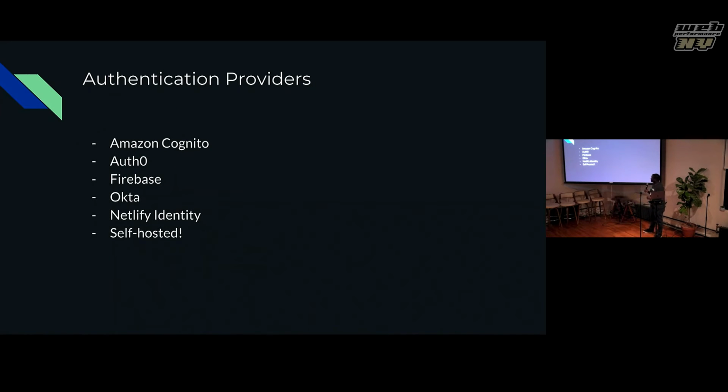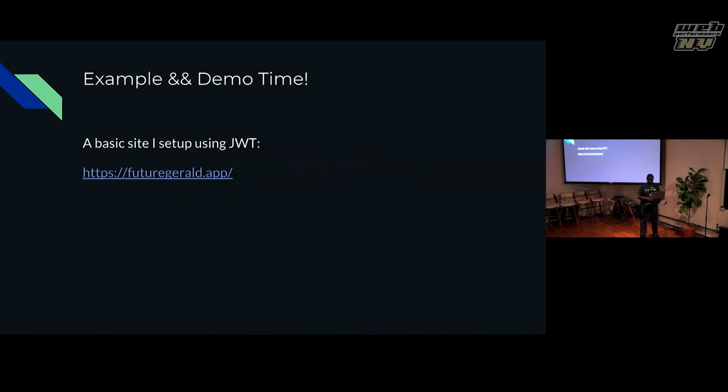So these are some authentication providers that use JWTs. Amazon Cognito, Auth0, Firebase, Okta, Netlify Identity, and self-hosted. There are so many open source packages for generating. You can integrate it directly into your existing authentication flow. Node packages, Ruby, Go. We created an open source one called GoTrue. There are a lot, and you can use them everywhere. So I made a quick little app, and I'm going to show you guys.